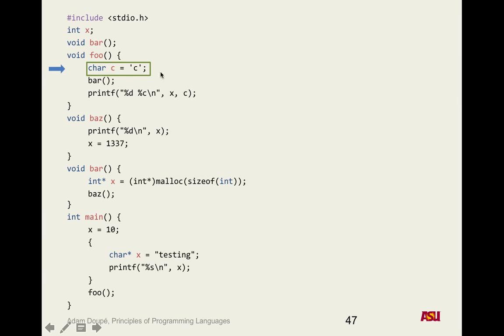Here we actually have the value, right? So the location associated with c is going to have the value of c. That's actually going to be there, as opposed to, in this case, where we had a pointer, which had the address of the string "testing." And then we get to the end of this function, and what happens to c? Deallocated, yeah, it goes away. Whatever address was there can be reused by the program.